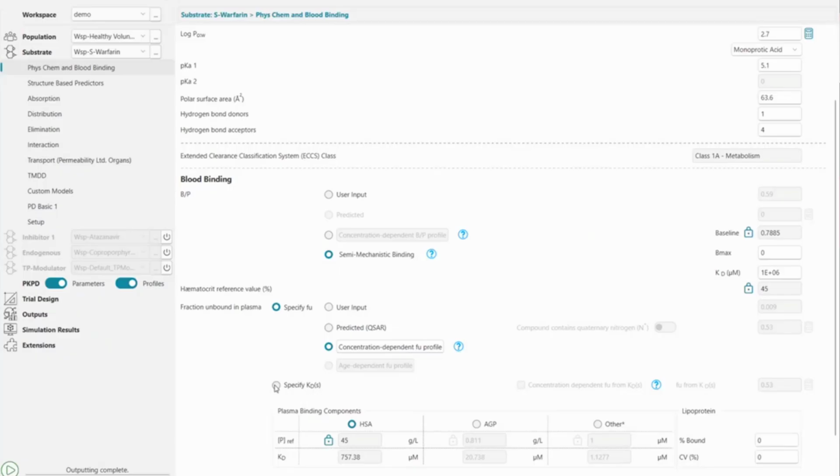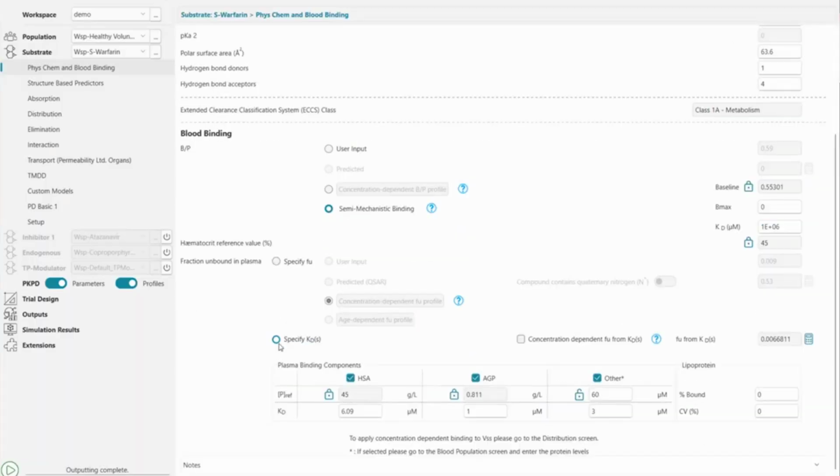And then the other option for specifying the concentration FU is if we click on the specify KDs, and then also the concentration dependent FU from KDs. In this case, the concentration dependent FU is determined by the concentration and the KD value for the selected binding components. Now you can choose up to 3 different binding components. You can have 3 different ones, including the user-defined other component. But you can also select that other component to be identical to AGP or the albumin. And in that case, you're simulating having 2 binding sites on one of these proteins.